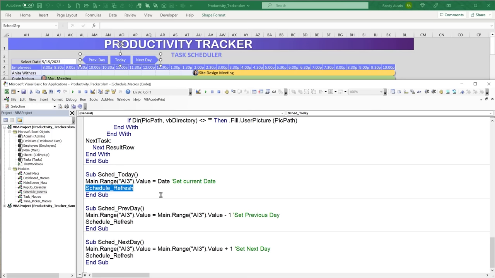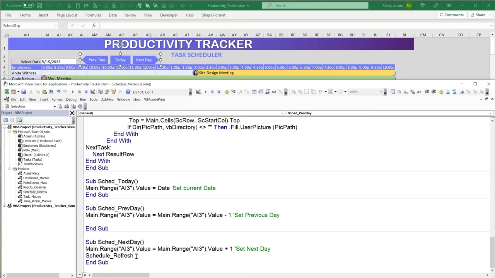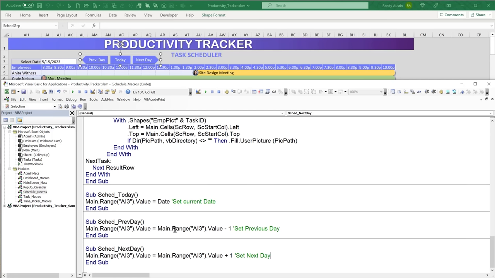Why don't I have to do that? Because as soon as AI3 changes, it is going to automatically update the macro. So we actually don't need these because I added a change event. So all I need to do for the schedule is take whatever's inside AI3 and subtract one for the previous days.